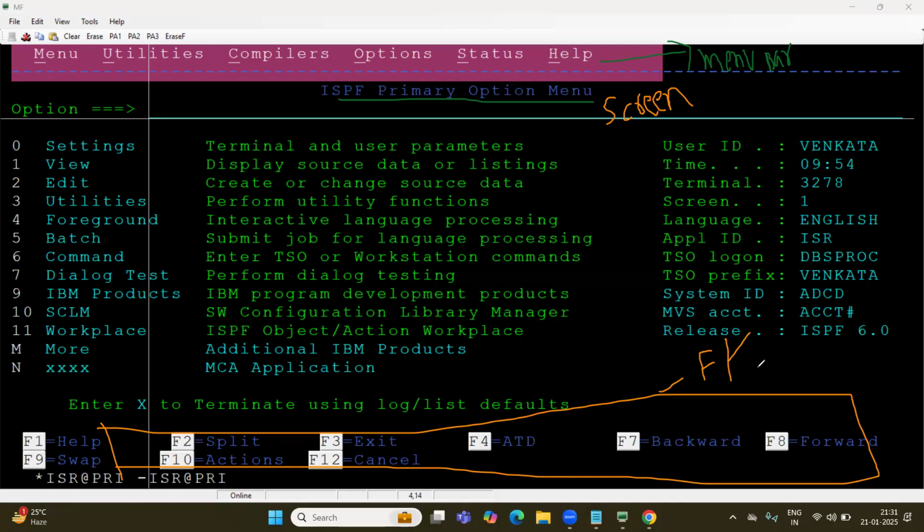So F keys, that is called function keys. F1 help, F2 split, F3 exit, F4 they added something, we can change it. Whatever you're seeing is customizable. We can change them, but we go with the standard process, standard methodology, because in real time the function keys are used for specific purposes, and we do it the same way.